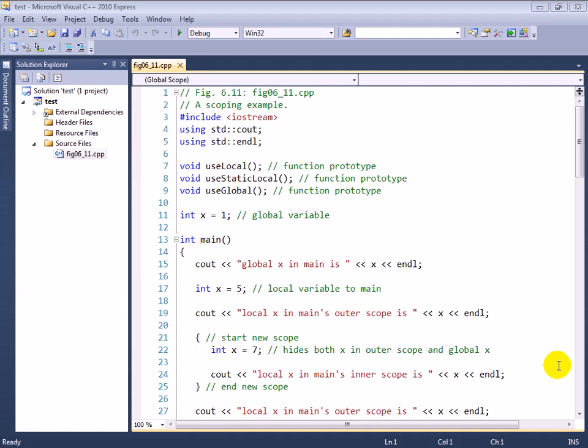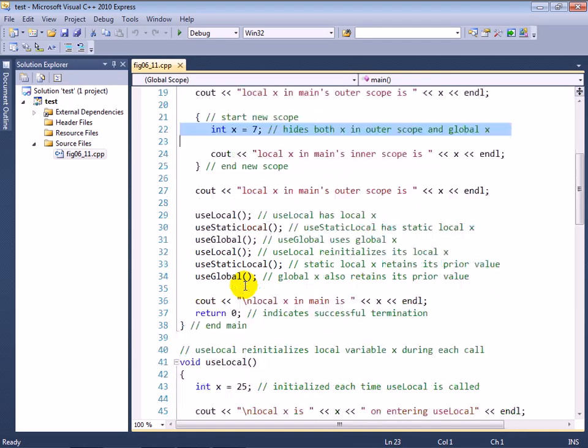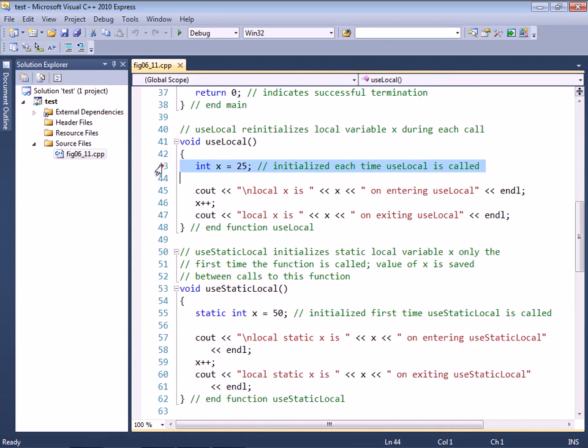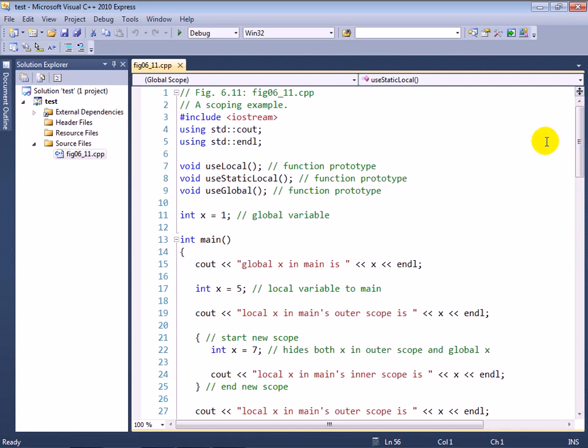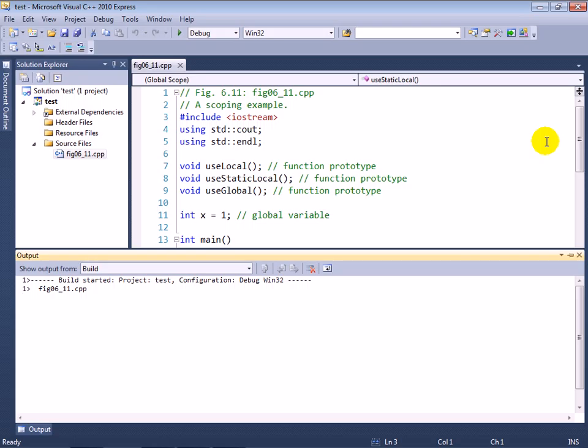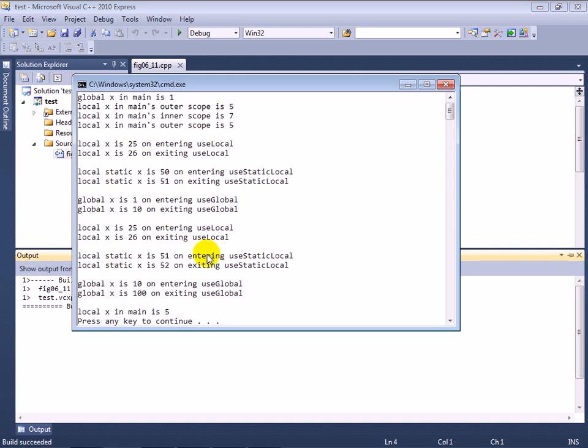And in this example, we're going to be looking at a number of different variables named x, one at the global scope, a couple at local scopes in main, and also a couple at local scopes in other functions of our example. And basically we want to show you by executing this program and looking at the source code which variable is in scope at any given time. Now let me go ahead and run the program just to bring up the output so that we can switch back and forth between the output and the actual source code.